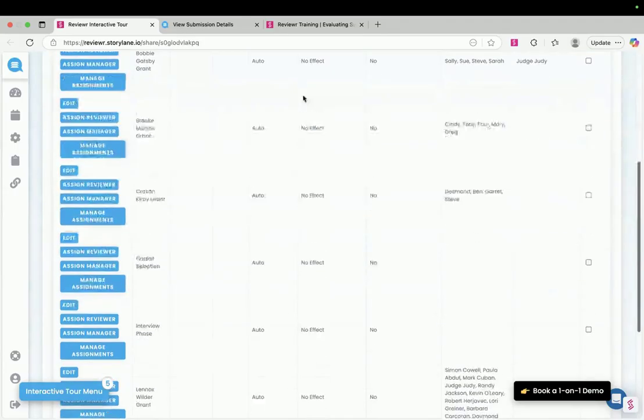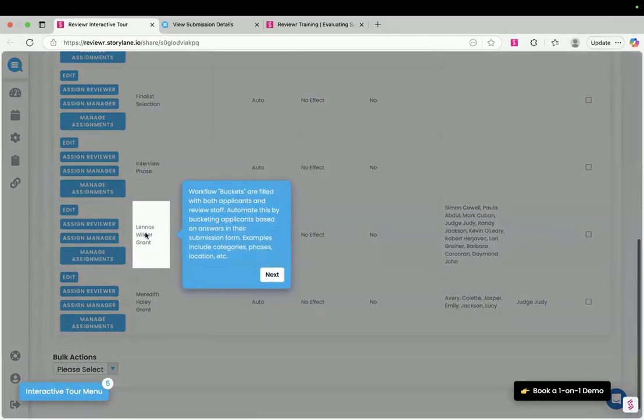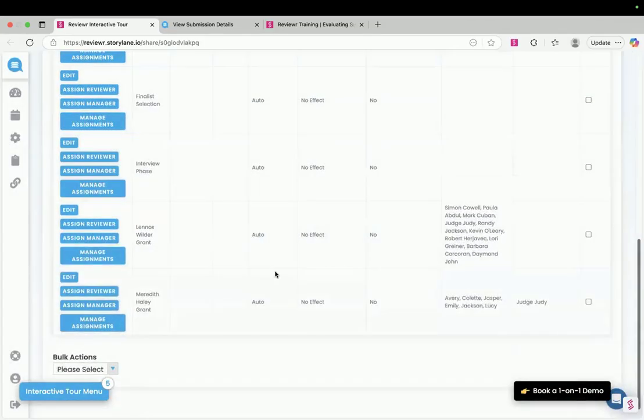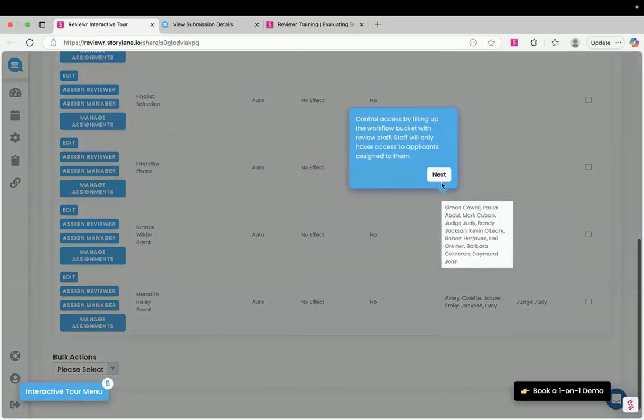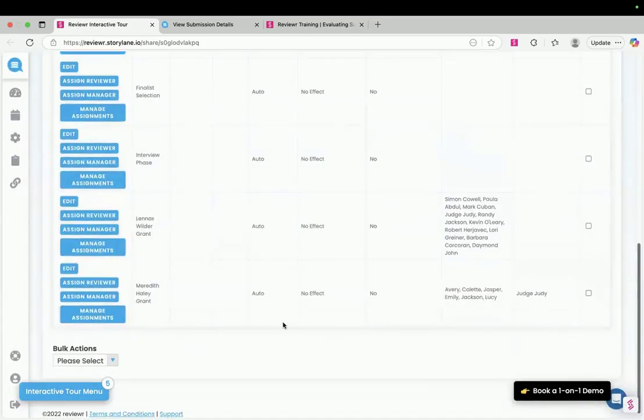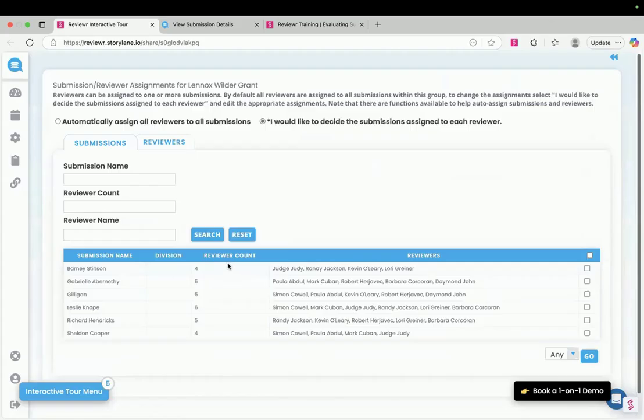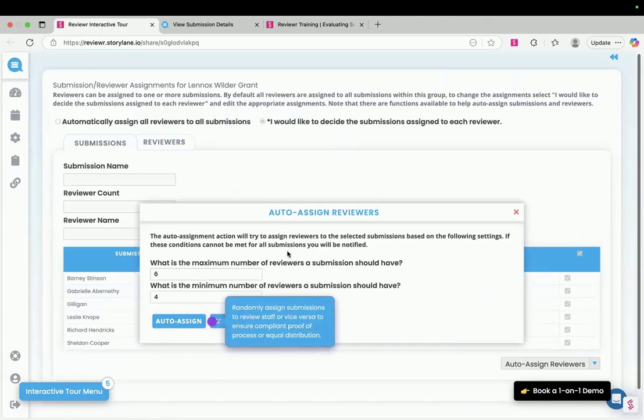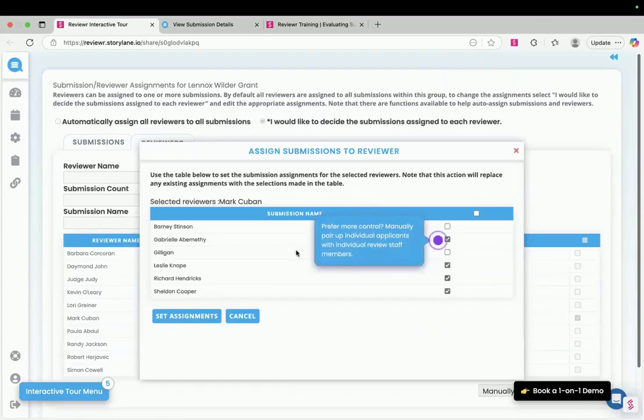So down here, groups, and it shows what the group name is, what all your submissions are in here, and then your review staff. You can manage the assignments by selecting the submissions and reviewers that you want to assign to each other. This can be done by auto assign, which sets the minimum and maximum. You can manually assign, so you can match up who you want to assign to who, or you can assign all, where all submissions are reviewed by all judges. And that is it for that side of things.